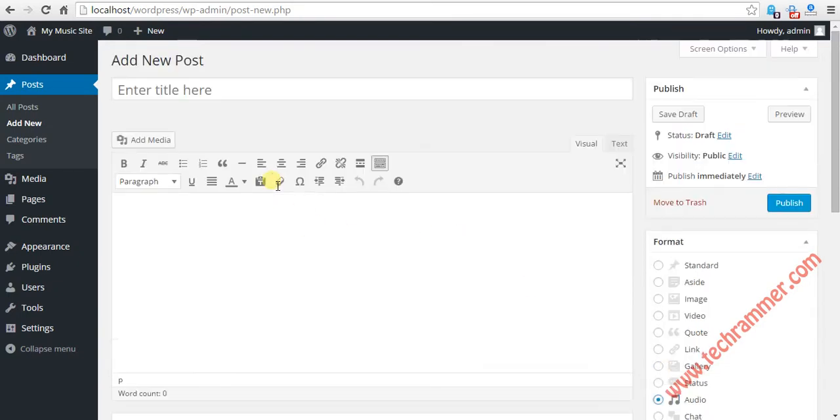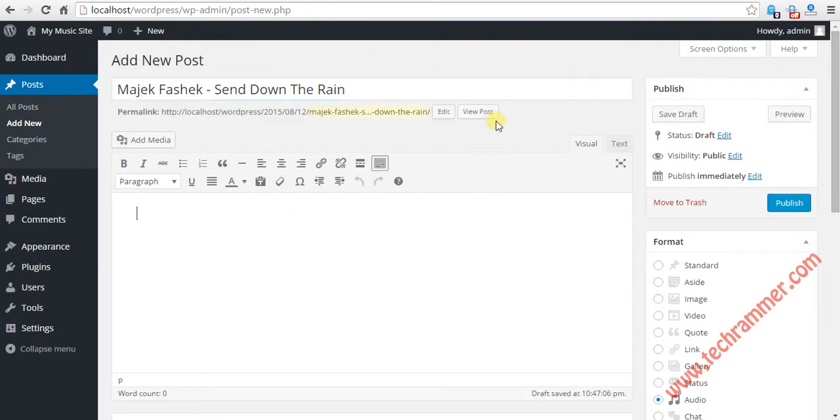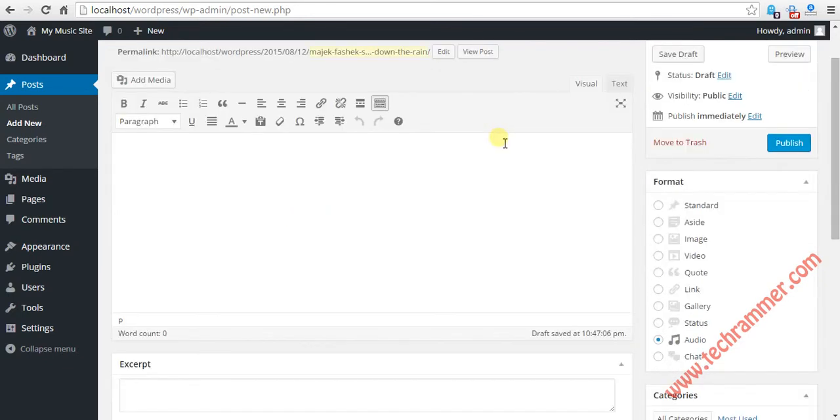So let's just say I want to add, I'm going to call this one Magic Fashek, Send Down the Rain, and that's the title of my post. And here I can put in any content that I want.